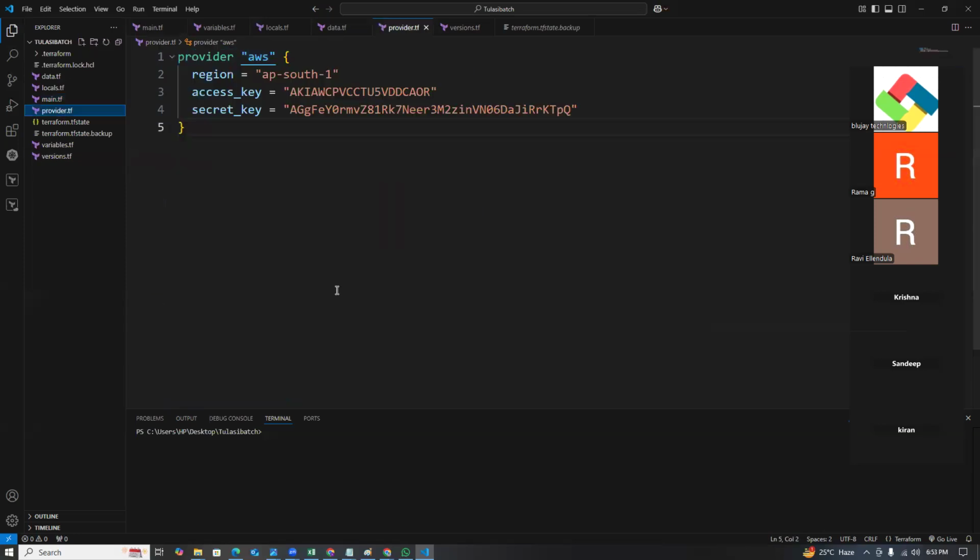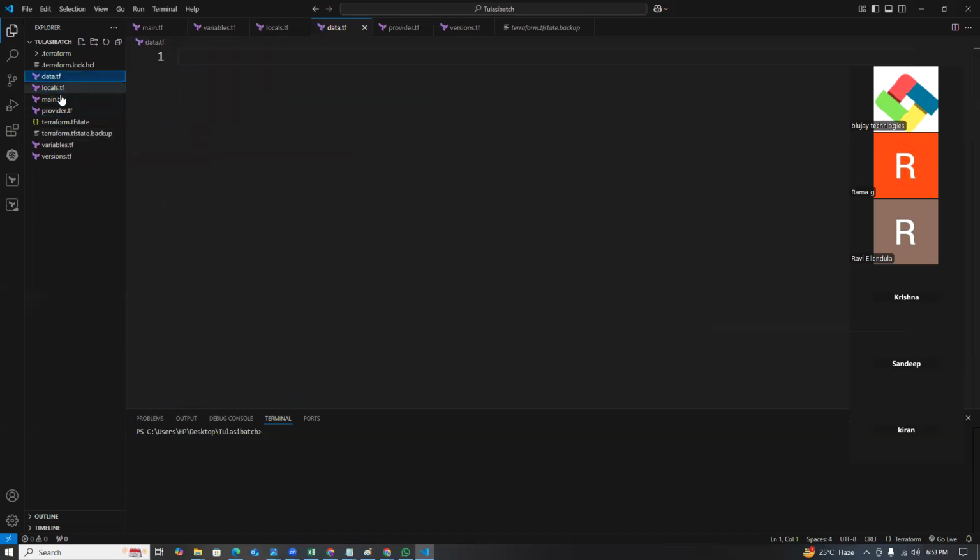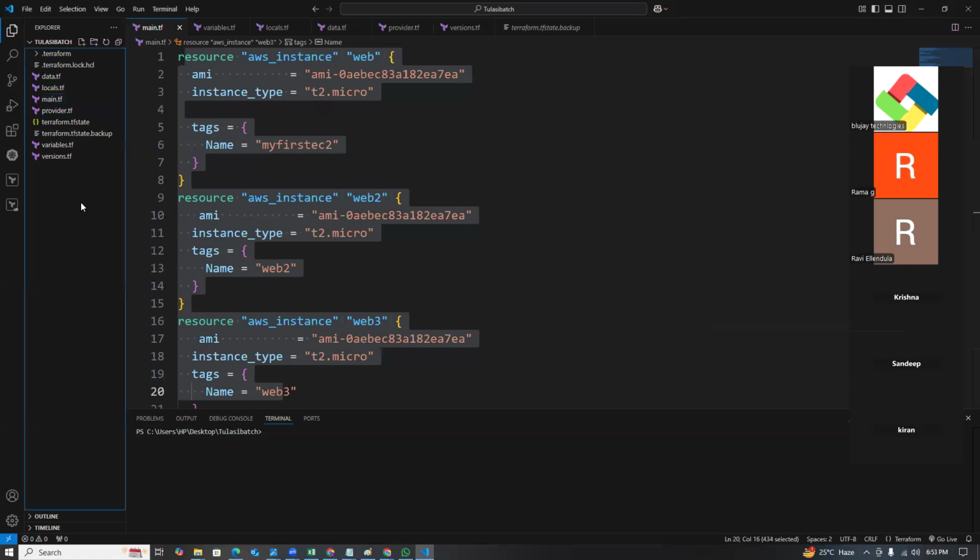Okay, providers. So in the providers files we provided the AWS region, right? Locals. There is no locals but data. So we can create the number of files based on our requirement. We can divide it into parts and keep it as a separate file. Guys, understood?